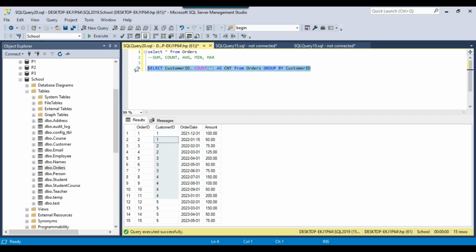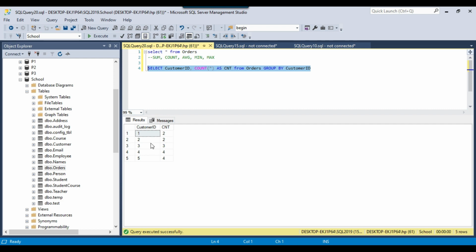Okay, so let me execute this query. You can see that customer ID 1 is present 2 times, customer ID 2 is present 2 times, and customer ID 5 is present 4 times. So this is giving us the count.